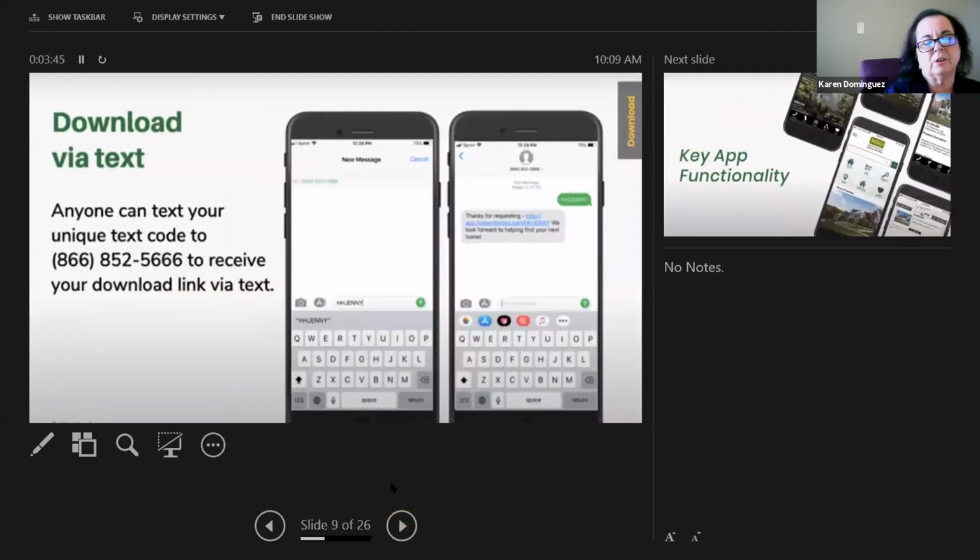You can download it via text. Anyone can text to this 10-digit number, 866-852-5666, to receive your download link via text. So it's going to be just strictly to you. But I'm also going to show you how you can share it so your customers, clients, sphere of influence, they don't need to text it.